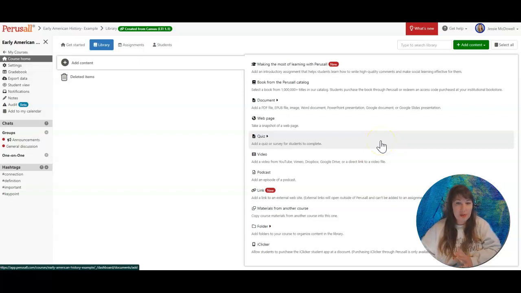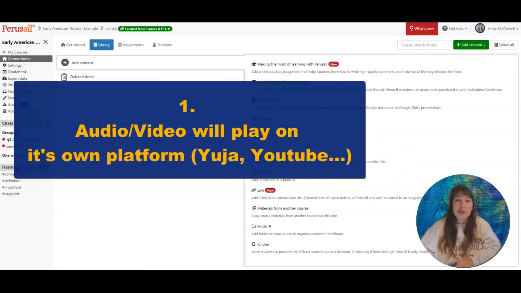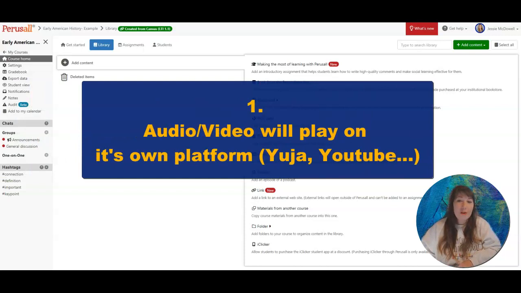You can upload a document from your computer, a website, or even use Perusall's catalog and pull some content from their website. Here's a couple things to note though. If you're using audio or video for your assignment in Perusall, you can link to YouTube, Yuja, OneDrive, whatever, and the video is actually going to play on that platform.